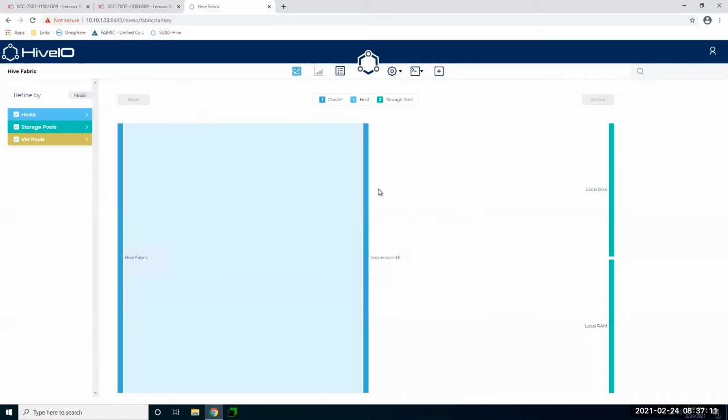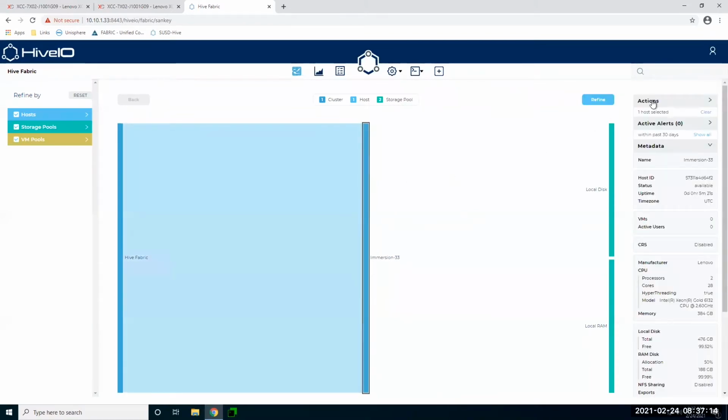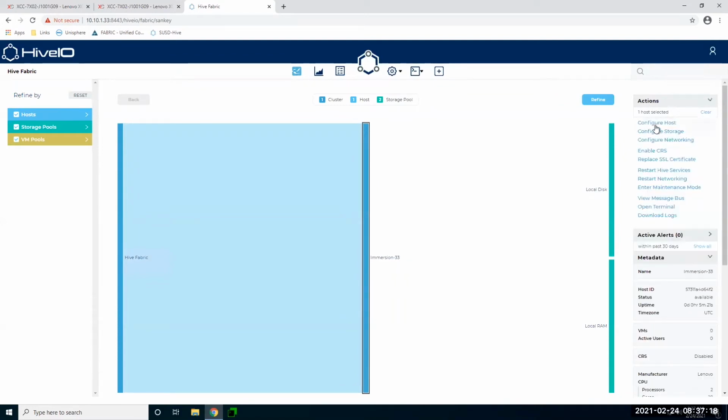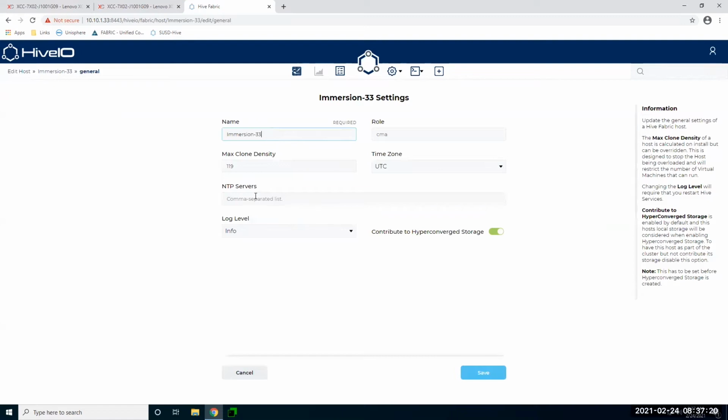So your order of operations here typically is to set your host options. So we'll go into configure hosts. We will set the time server, the NTP server. Typically for new installs or proof of concepts, I'll set it to debug log level. It provides us more detail.